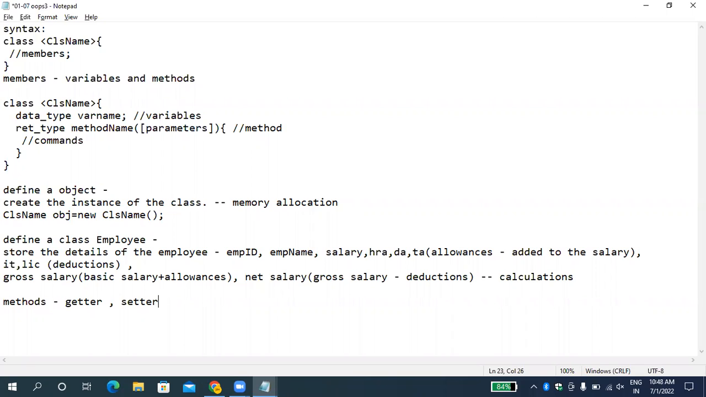Then in addition to this, I want to have one method called payslip. I'll just call this calculate payslip. I want to have a method called calculate payslip. This method will calculate the payslip details for me. So what are the payslip details that it will be calculating for me?